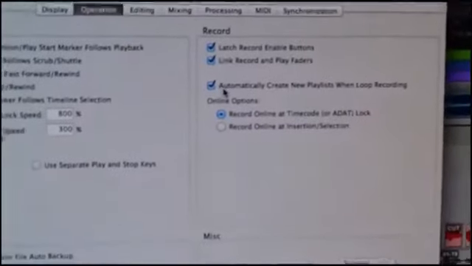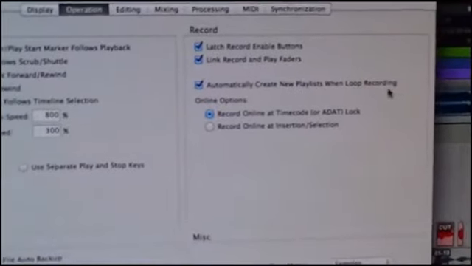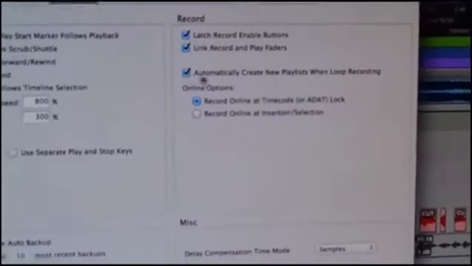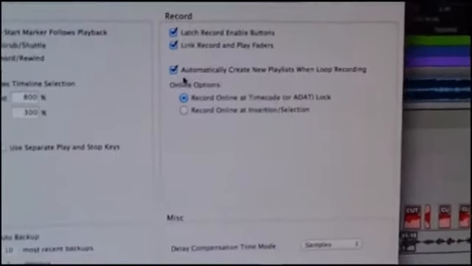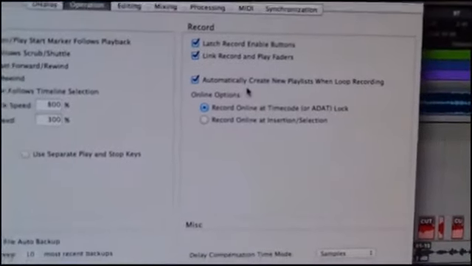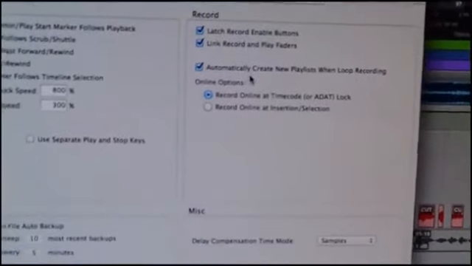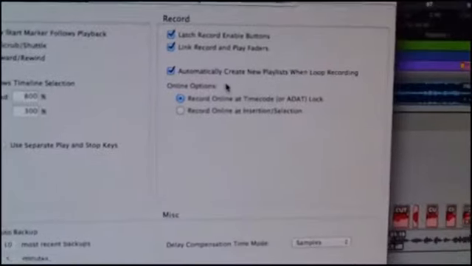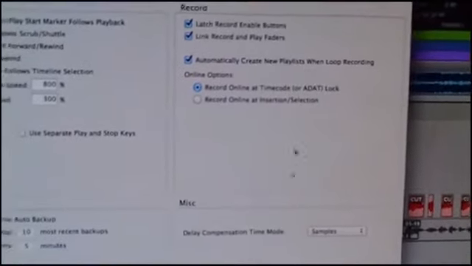You want to make sure that "automatically create new playlists when loop recording" is selected. This is very important because if this is not selected, you can do 20 takes and only the 20th take will be saved. This makes sure that all 20 takes are going to be saved when you're in loop record. So you have to make sure that that's checked.